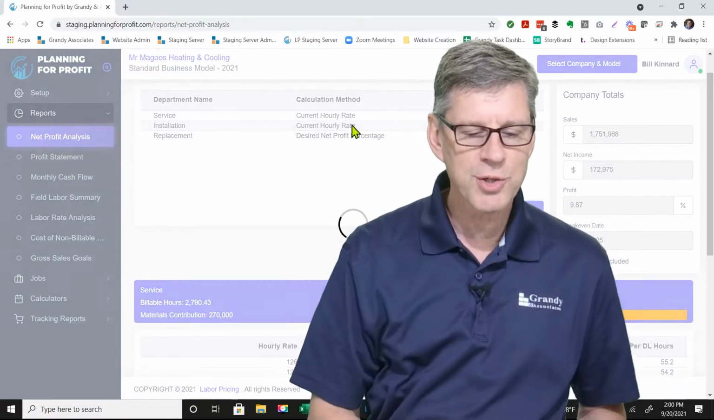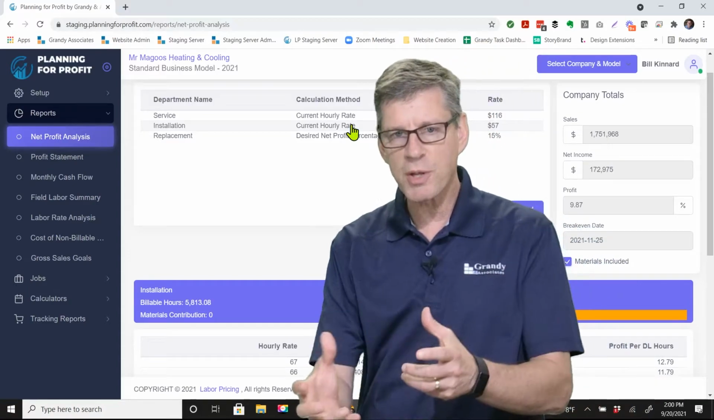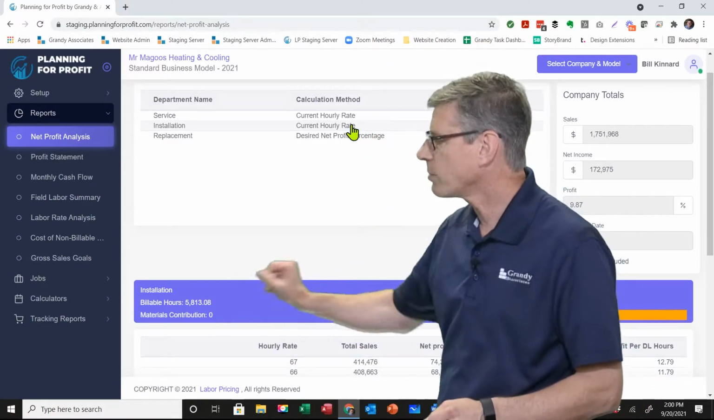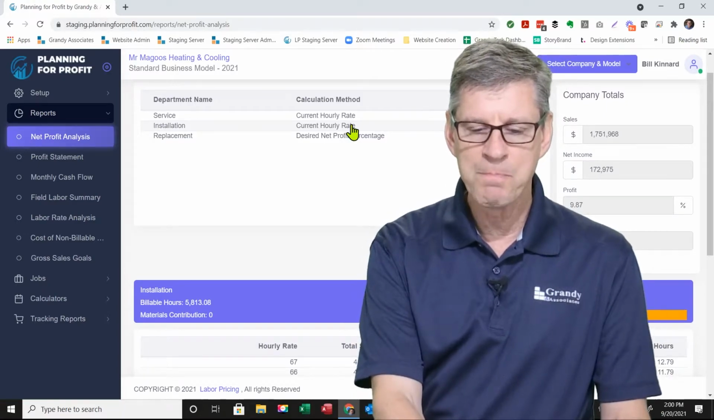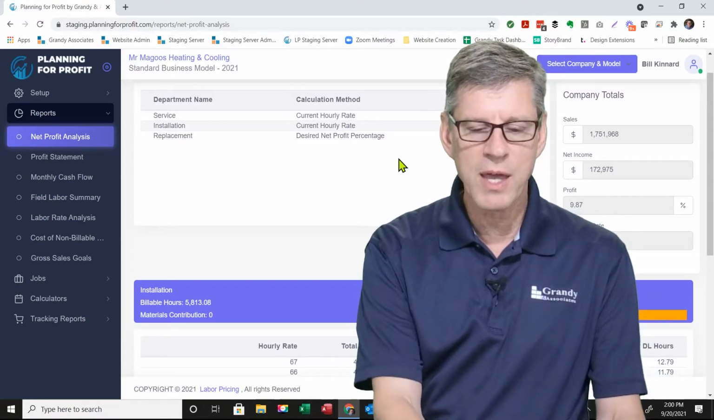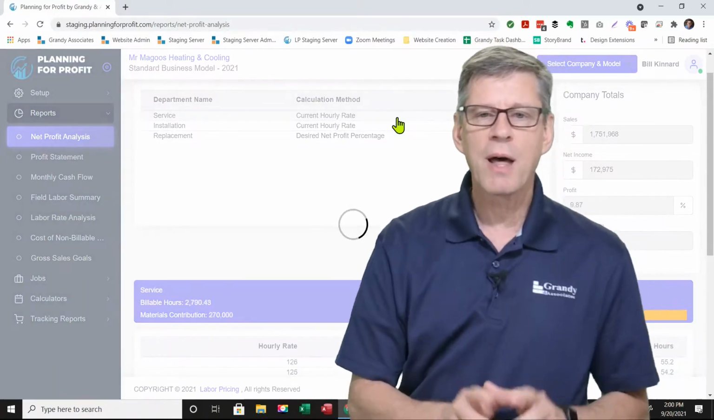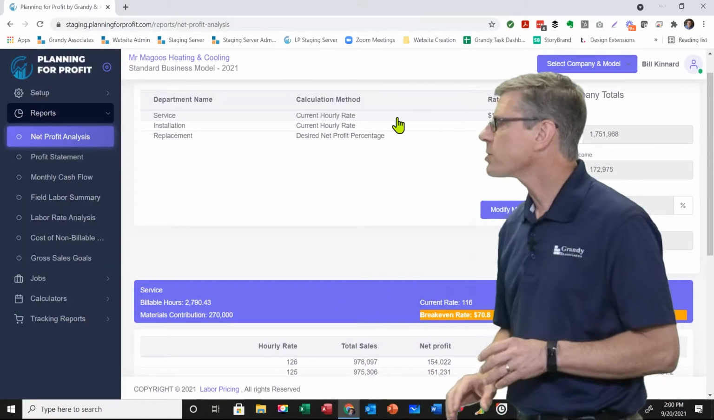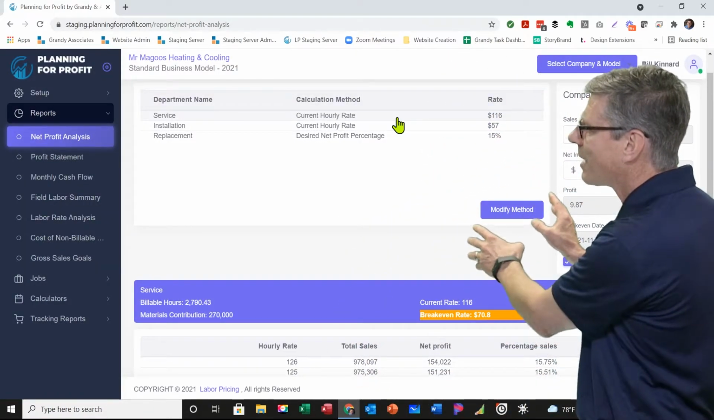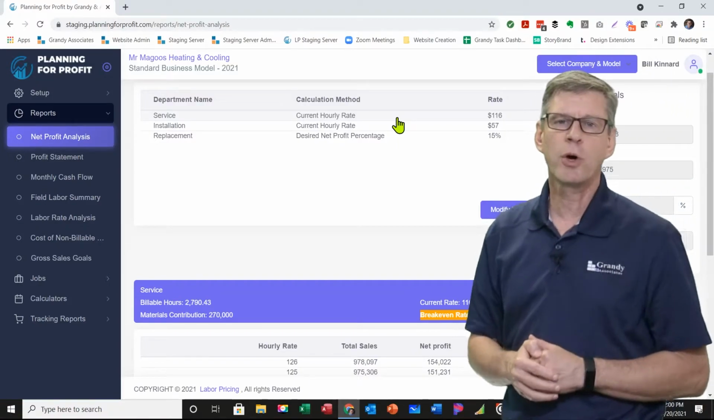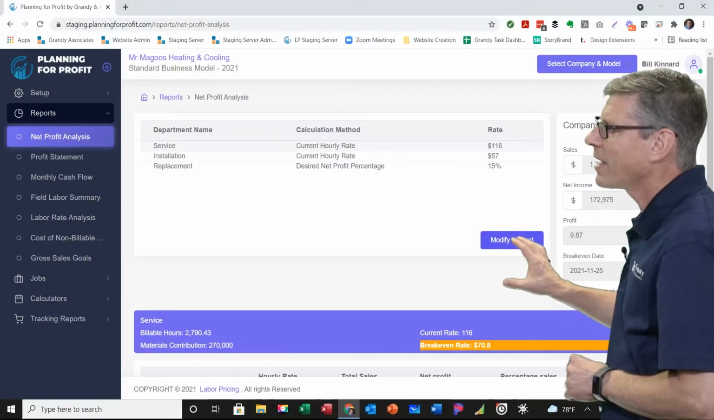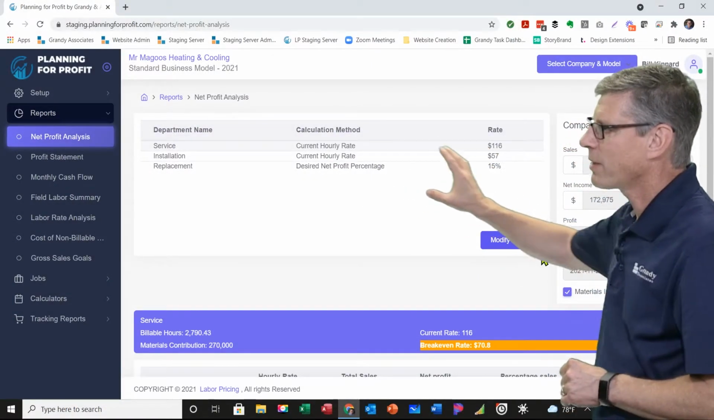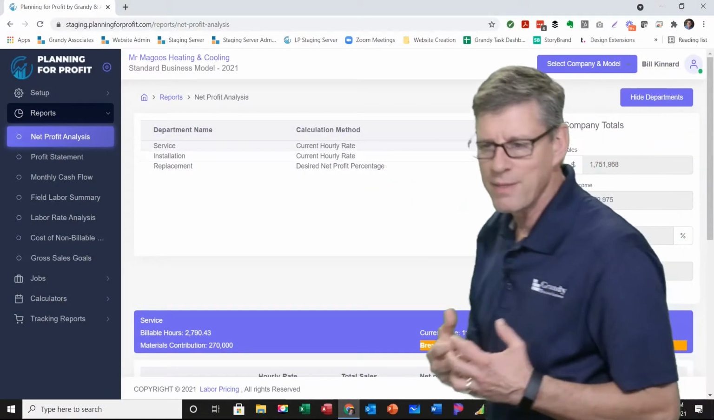If I hit installation department, I'm going to see all the parameters for that particular department down below based on the information that I entered in. So that's simply the easiest way to handle that. Now, the next item that I can do here is you'll notice that we have the modify method button here in the lower right portion of that department list. By clicking on that, you can modify these calculation methods that are currently used in this given report.